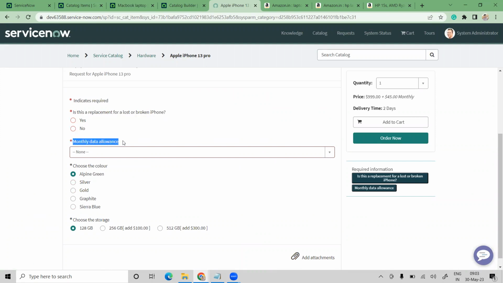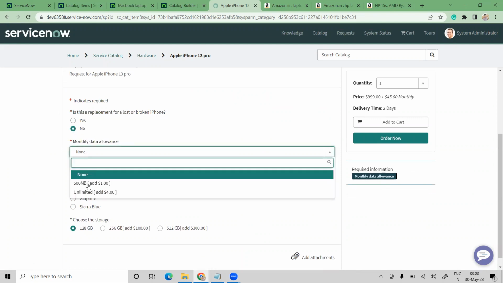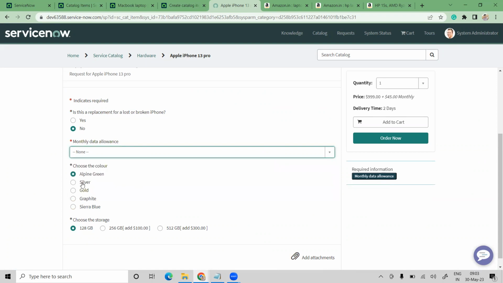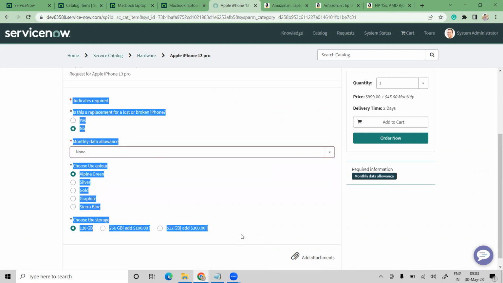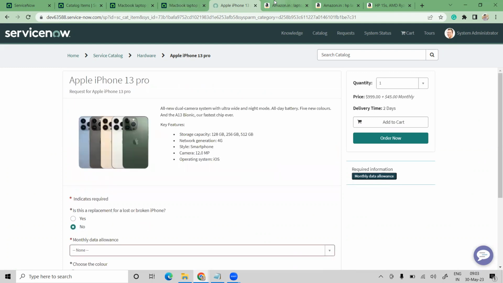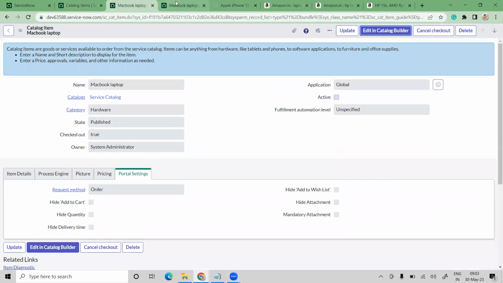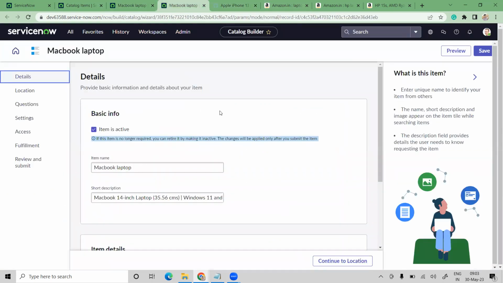Even this is the second variable, third variable, fourth variable. Here we have these radio buttons, this one. And here they have gone with a choice with a reference, and the next one they have gone with multiple choices, and even here too. So the variables are nothing but this, actually. Okay, if I go back, this is the catalog builder.